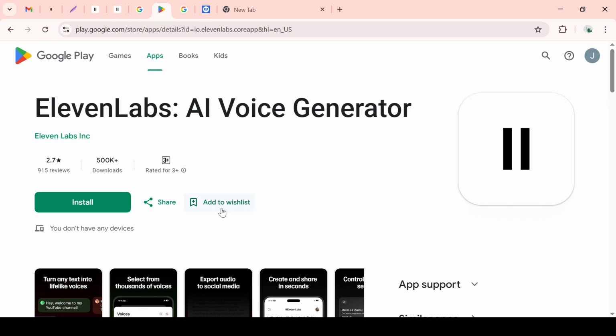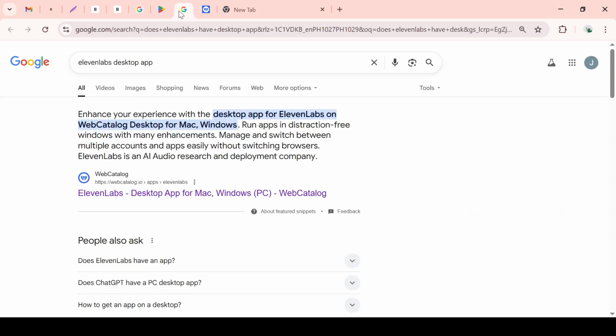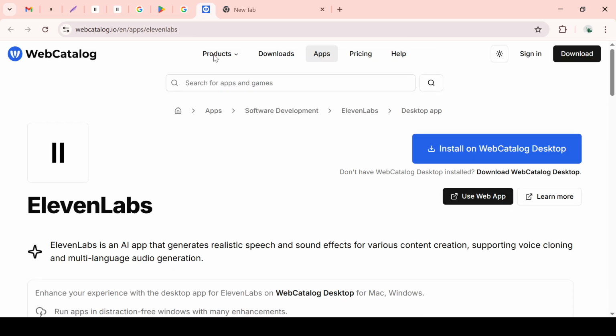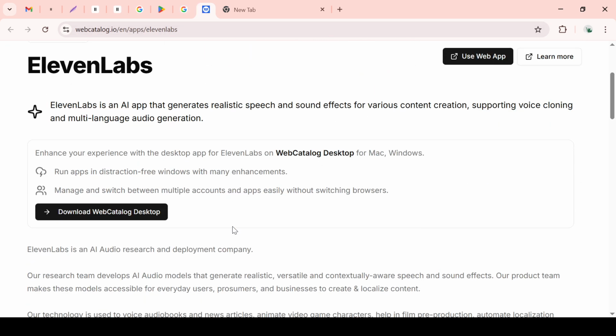But what if you're looking to use ElevenLabs on a desktop? No worries, this is covered as well. The desktop version is available through an application called Web Catalog Desktop, suitable for both Mac and Windows operating systems. Web Catalog allows you to run apps in distraction-free windows, which is perfect for managing multiple accounts or applications without the hassle of swapping between different browser tabs. With Web Catalog, it's just like having a dedicated app right on your desktop.